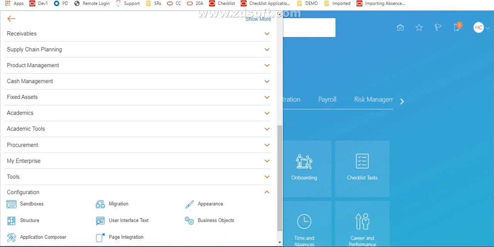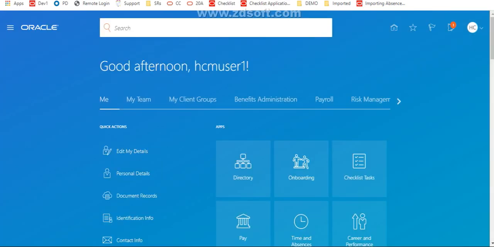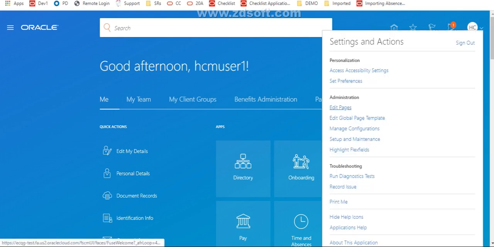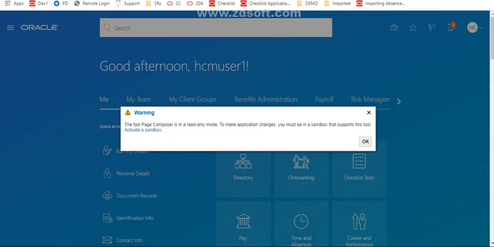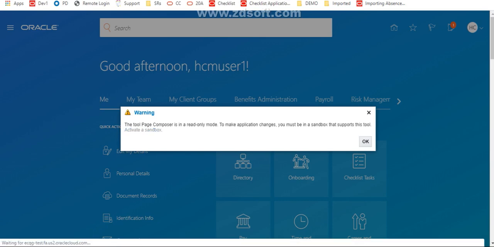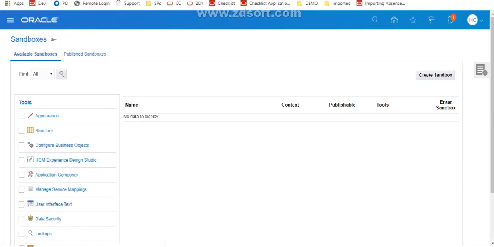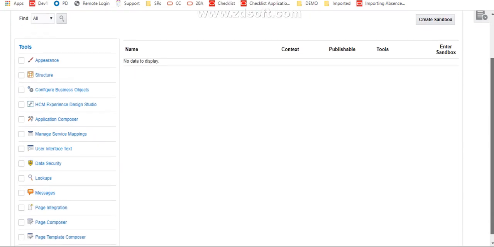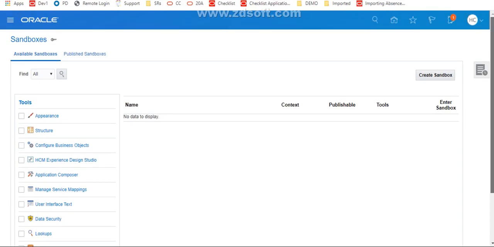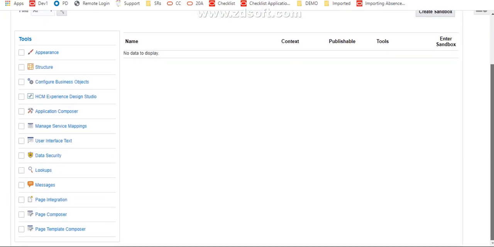And also, if you wanted to navigate to this page, there is another way also to navigate there. Just click on username, click on edit pages, click on activate a sandbox. The moment you click on activate a sandbox, automatically it will take you to the sandbox page, which is available under configuration. So this is the way you have to switch over from classic sandbox to the unified sandbox.